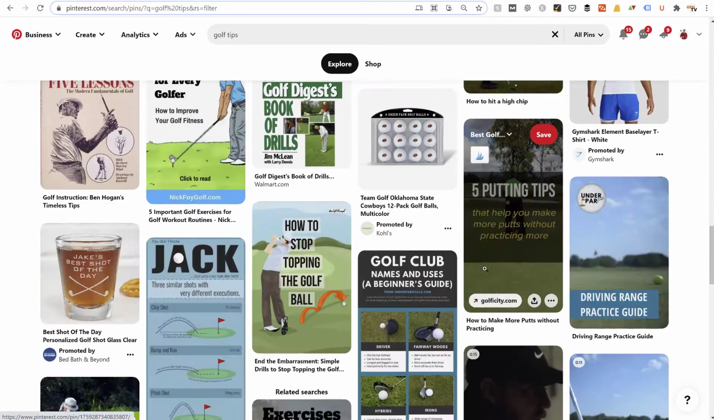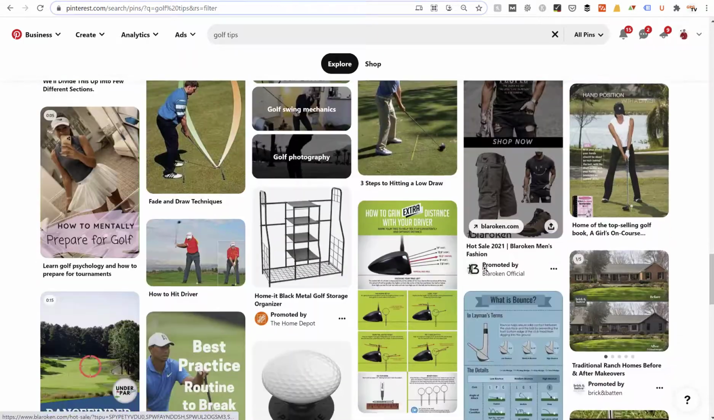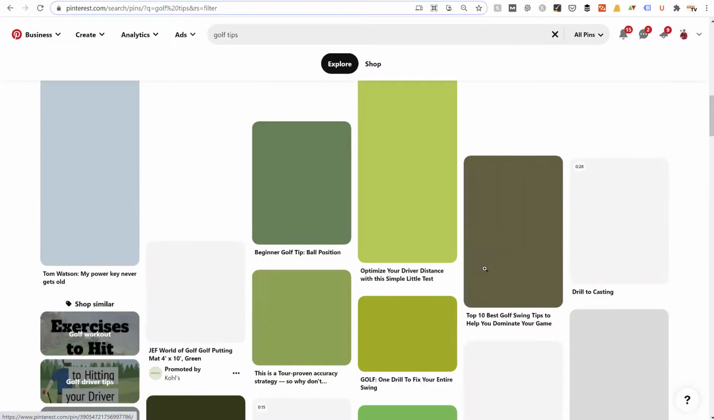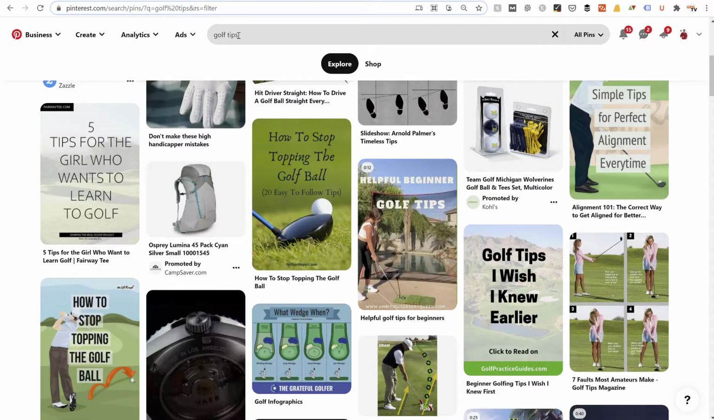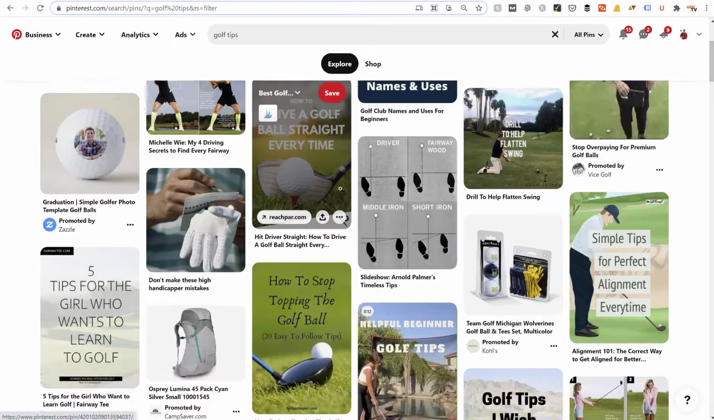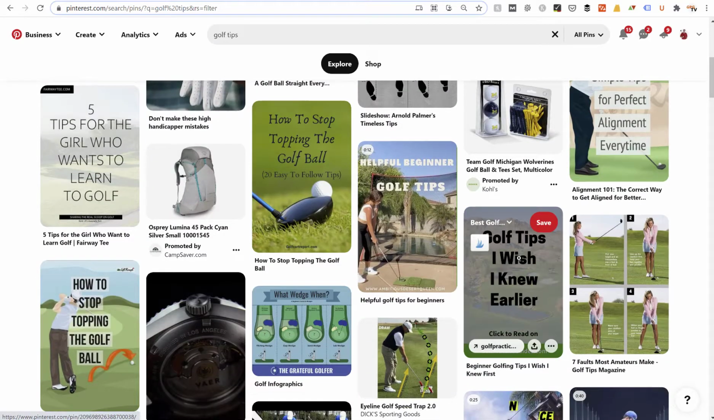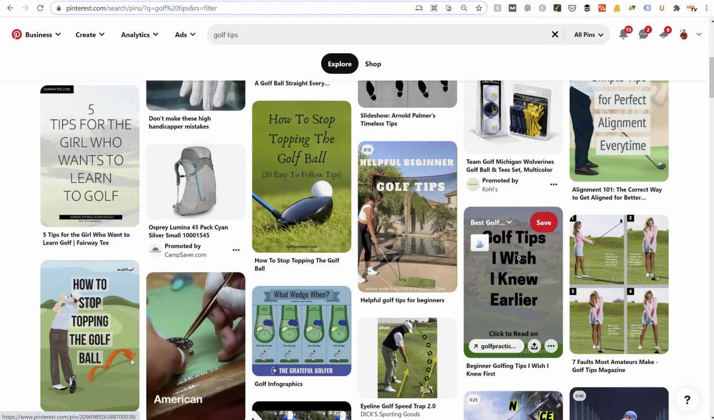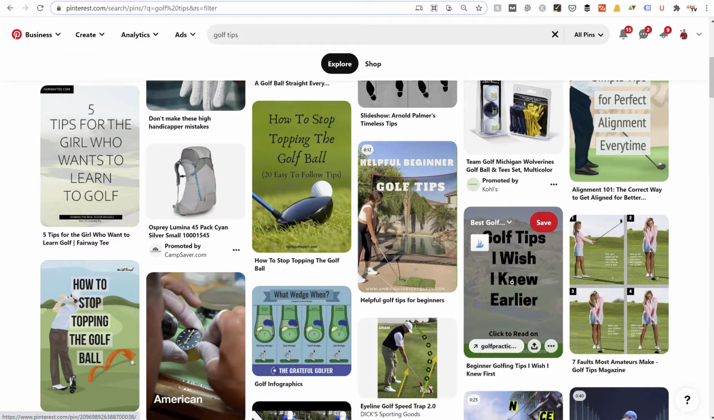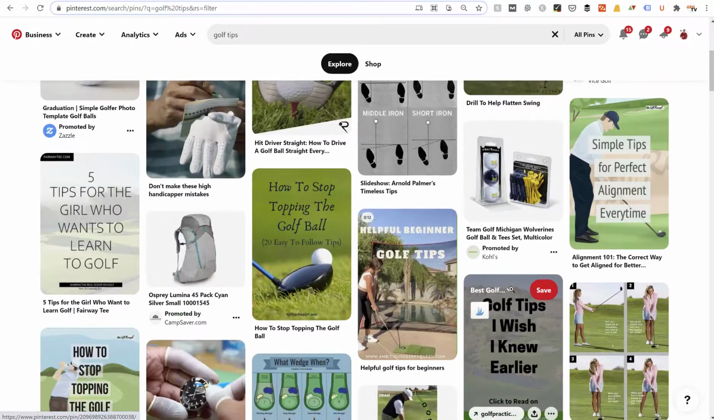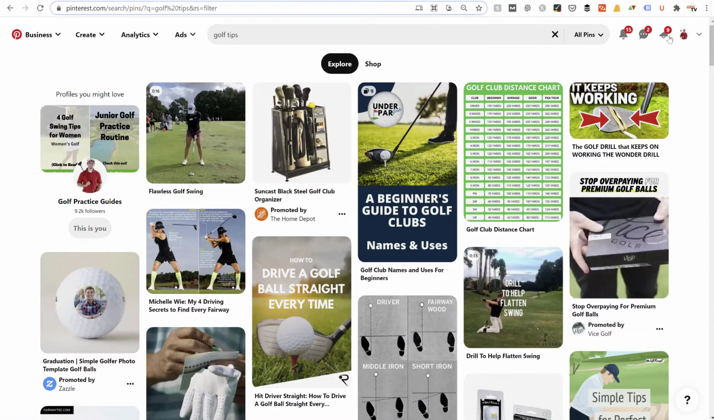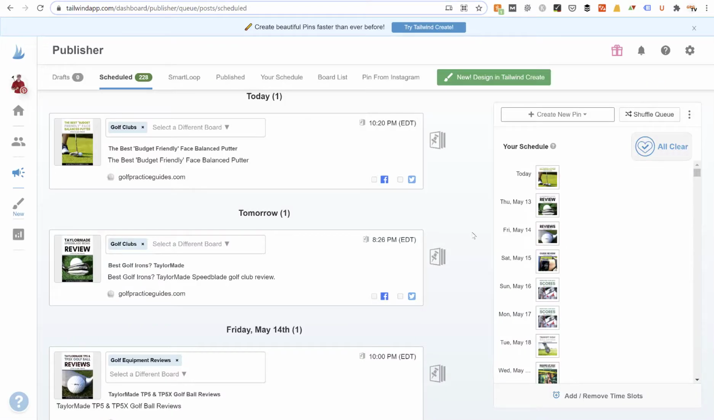So the whole goal here is just put out as many pins as possible every day, and eventually some of those pins are going to make their way into the rankings here on search that people are typing in these different phrases for, and that's where I'm going to start getting a lot of the clicks. This pin drives like the number 1 or number 2 most amount of clicks to my website. It's like over 1,000 some clicks a month I'm getting just from this one pin here, and that's because it's ranking near the top for this phrase golf tips. So let's go back into Tailwind, show you a little bit more how that works.